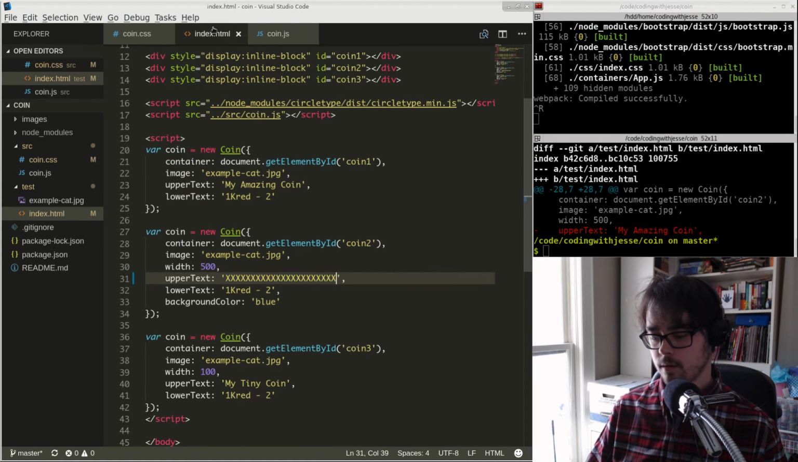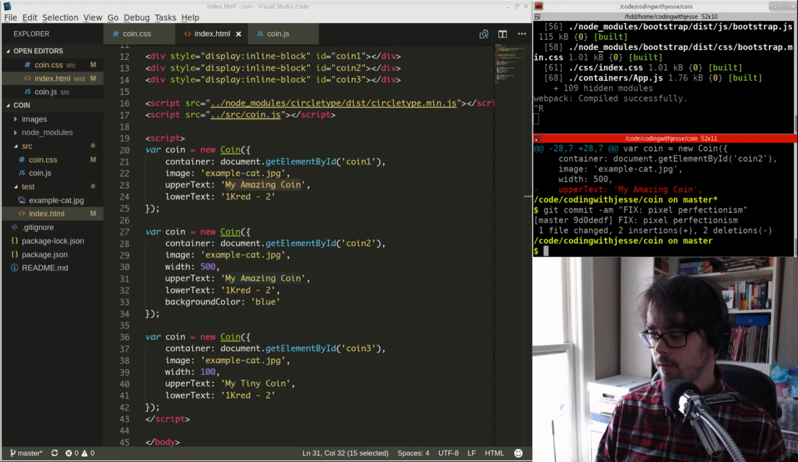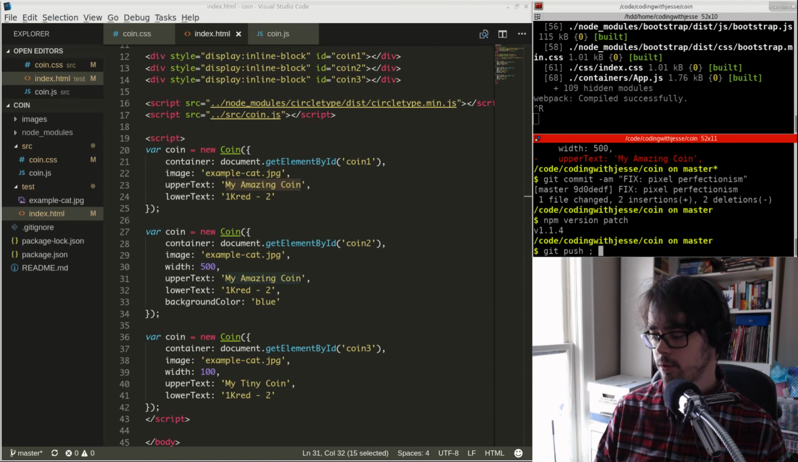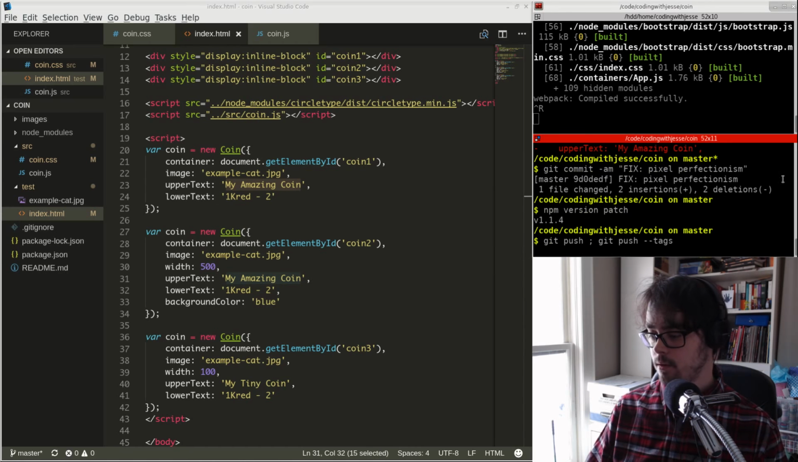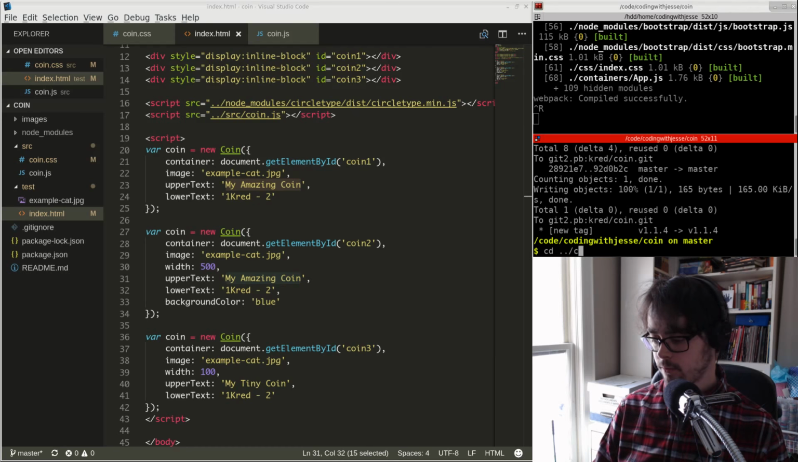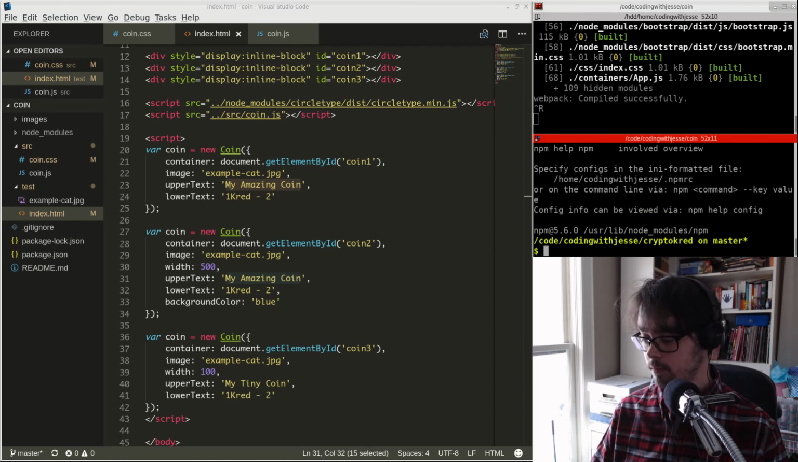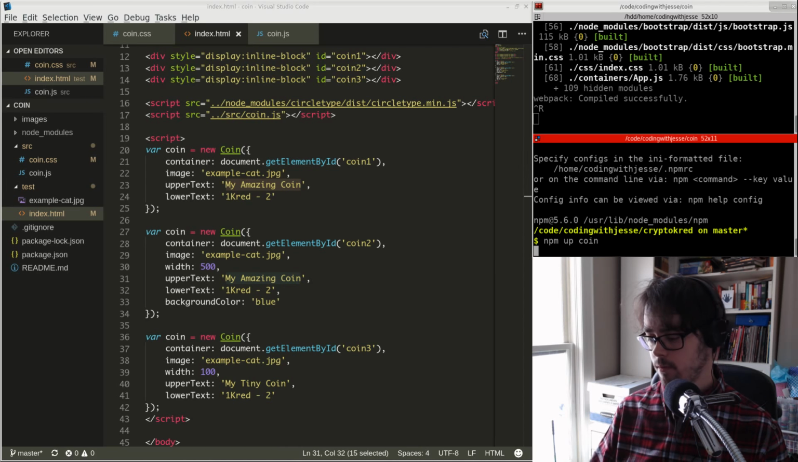Let's put back my amazing Coyne text. Commit this. Fix. I'll just call it pixel perfectionism, because that's what I'm doing. npm version patch. Git push tags. And then I need to pull it into the other repository. npm u Coyne I think would be enough. Nope. npm up Coyne. Alright.